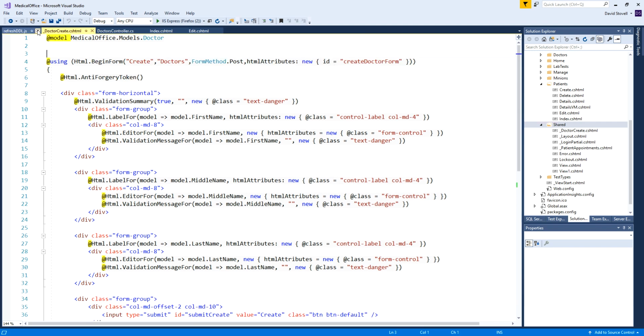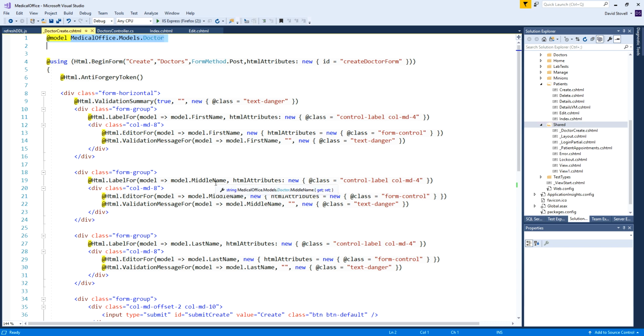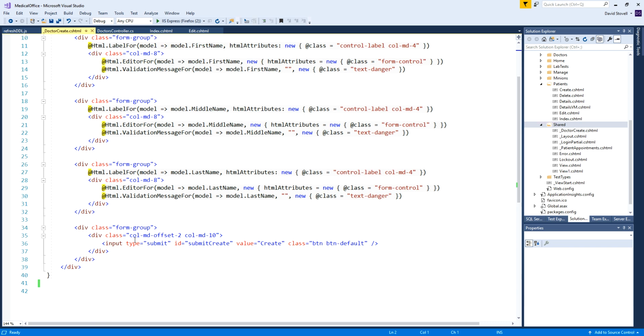So let me actually close this one. This is the version that we're actually using. Notice I've stripped out a lot of extra stuff. I don't need a header at the top. I'm going to do that as part of the modal dialog box. We do need the model, so it can be strongly typed. That's necessary for all of our validation messages and so on and so forth. I have my submit button.